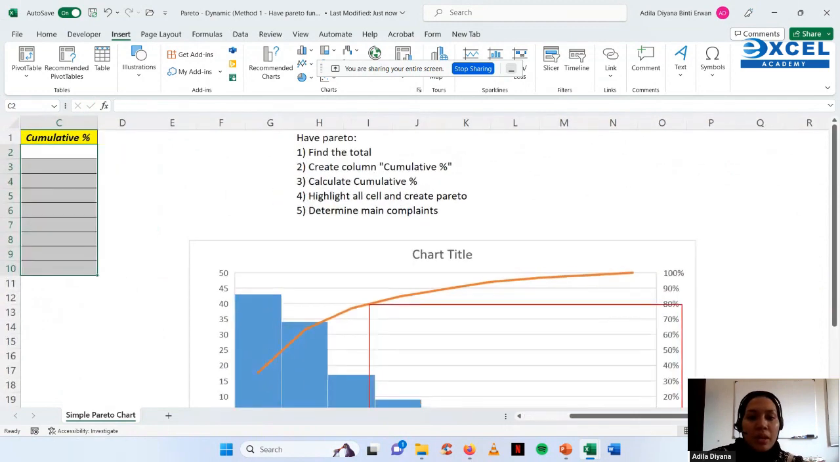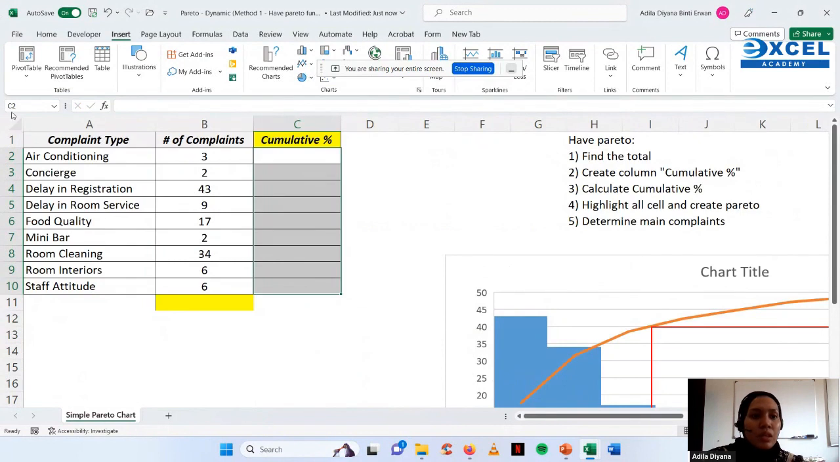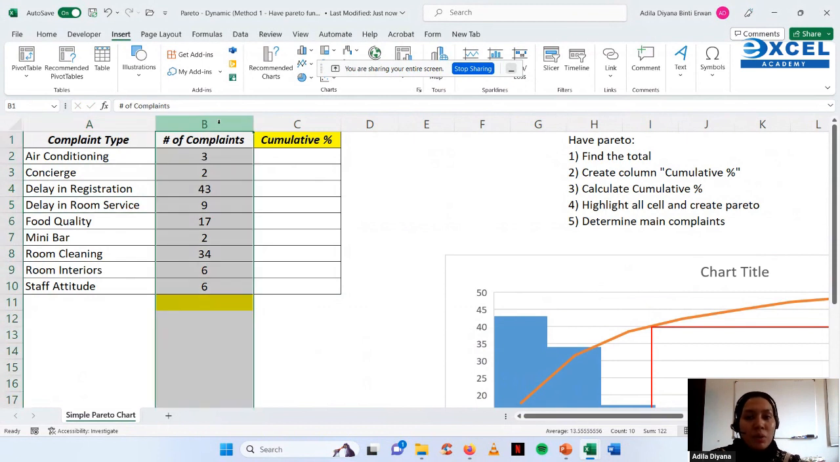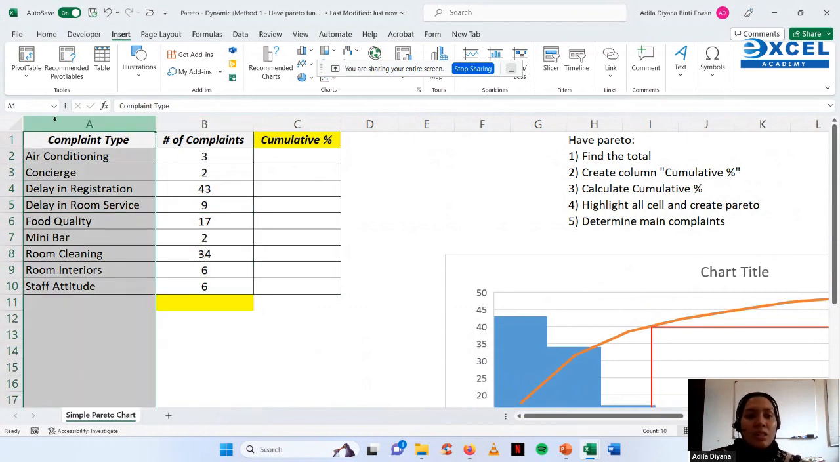So in column A and column B only. In column A, we have the complaint type like air conditioning, concierge, delay in registration, delay in room service, etc. And in column B, we have the number of complaints. Now, if you can see from the complaint type, we can actually guess that it is the hotel industry.